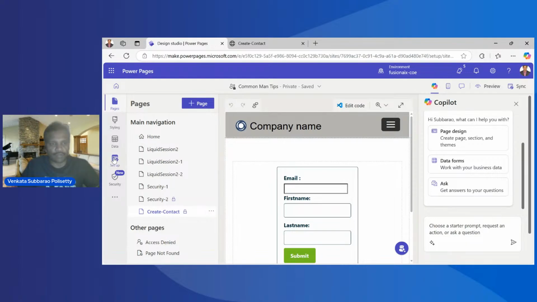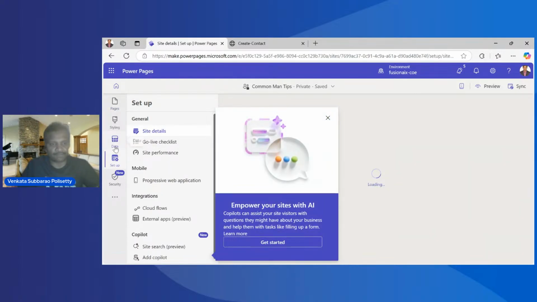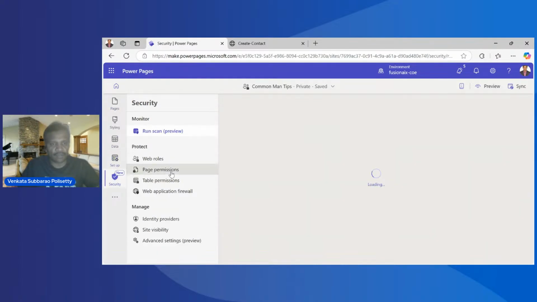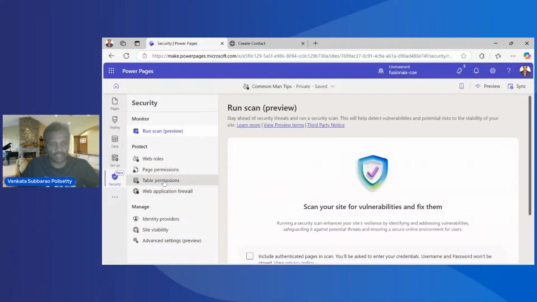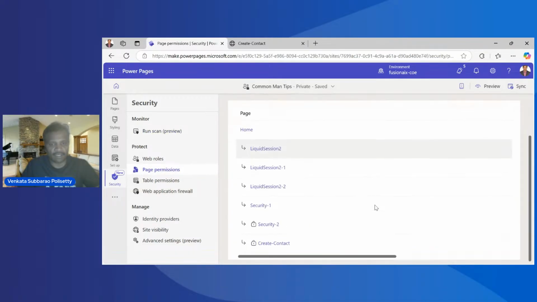To get there, in the security part, go to the page permissions, and you can see it on the create contact page. You can see the details of it.